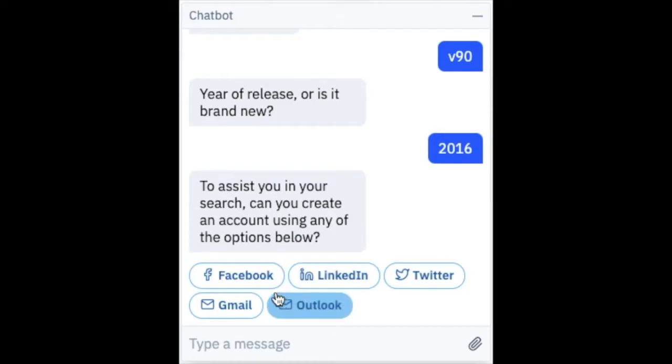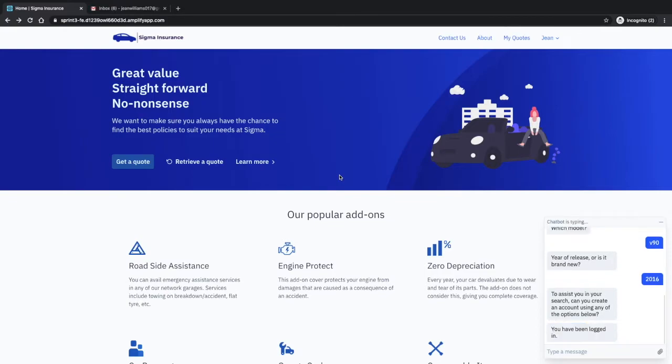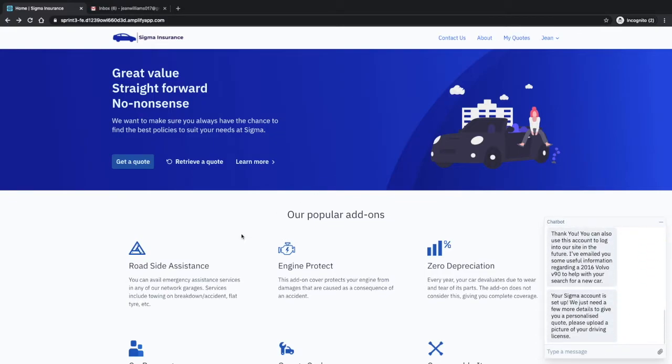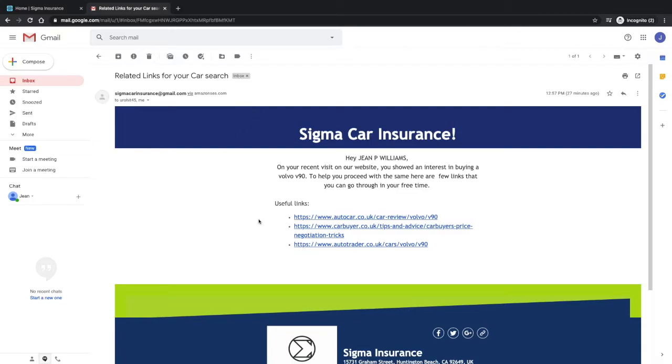The chatbot then asks Gene if he could create an account with Sigma so it can assist in his search. Gene is happy to do so and logs in through Facebook. So as we can see here, Gene is logged in using his Facebook credentials, and Gene can use Facebook to sign in with Sigma in the future. The chatbot informs Gene that these useful links have been sent to his email. These links include reviews for his chosen car and where he could purchase the car.